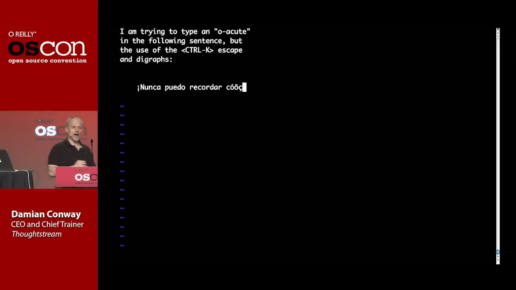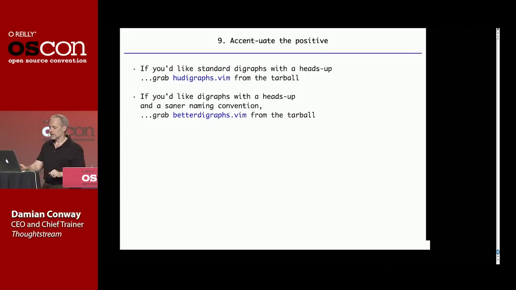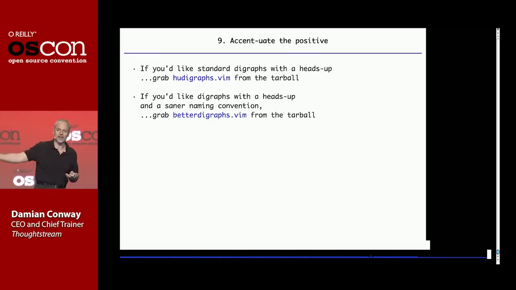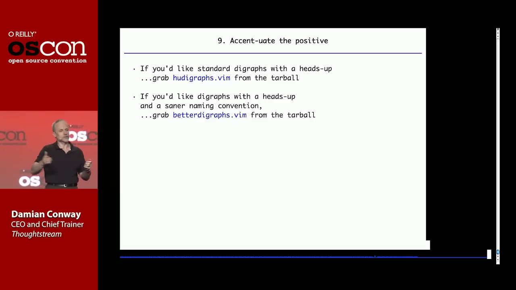And I'm now thinking about maybe I should just delay the heads up, give myself half a second to actually type it in, and if I don't get there in time, then have the heads up come up. Haven't got that yet, but this is in the tarball. Both versions are in the tarball. Whether you want standard vanilla digraphs or the specialty digraphs, they're both there and you can just choose yourself.